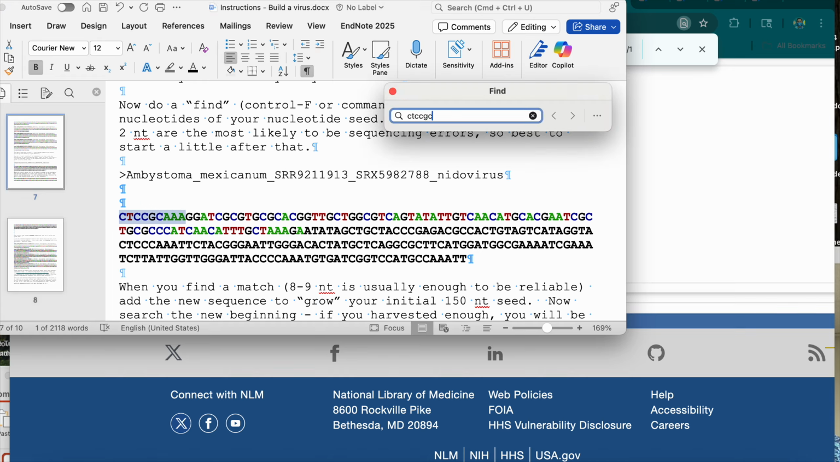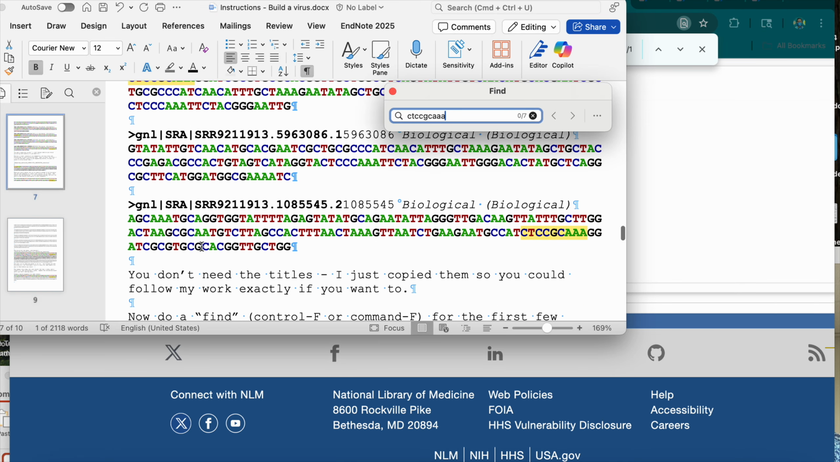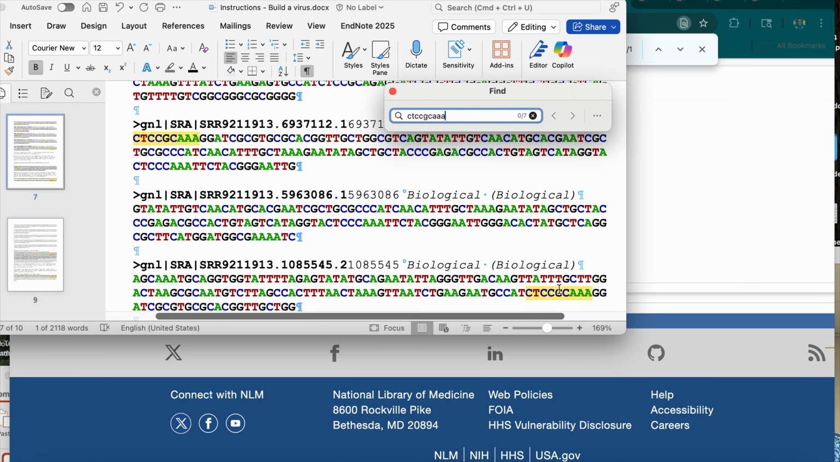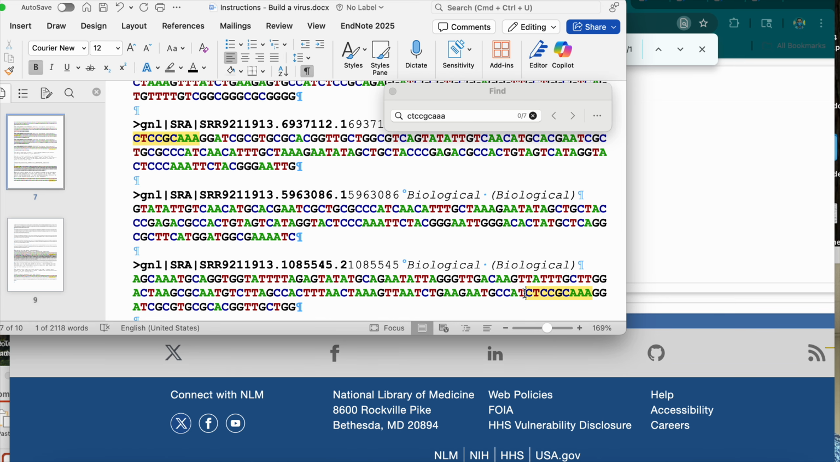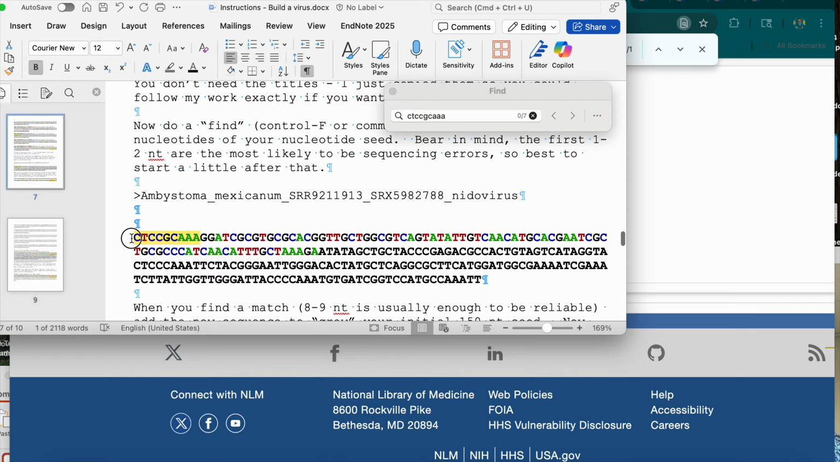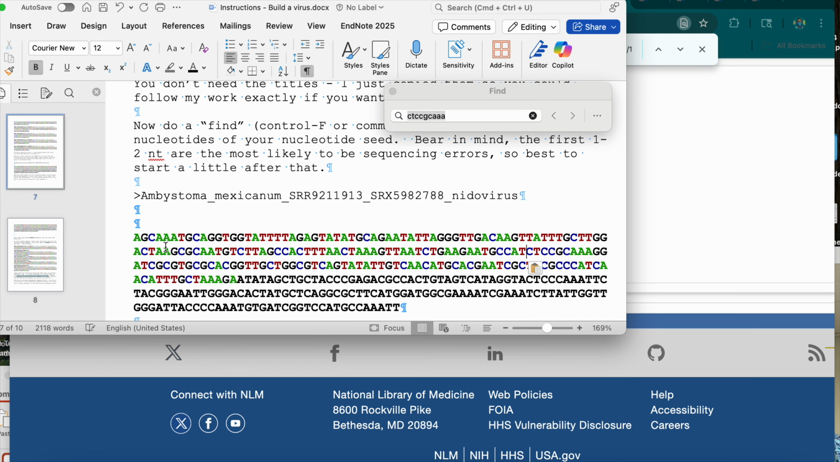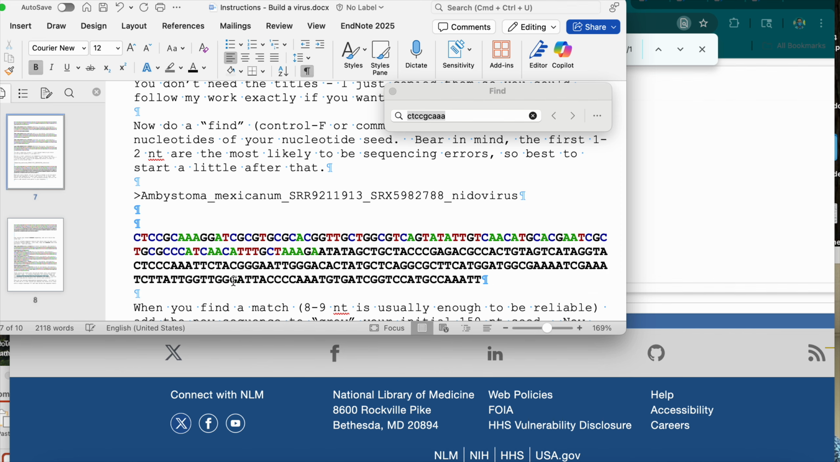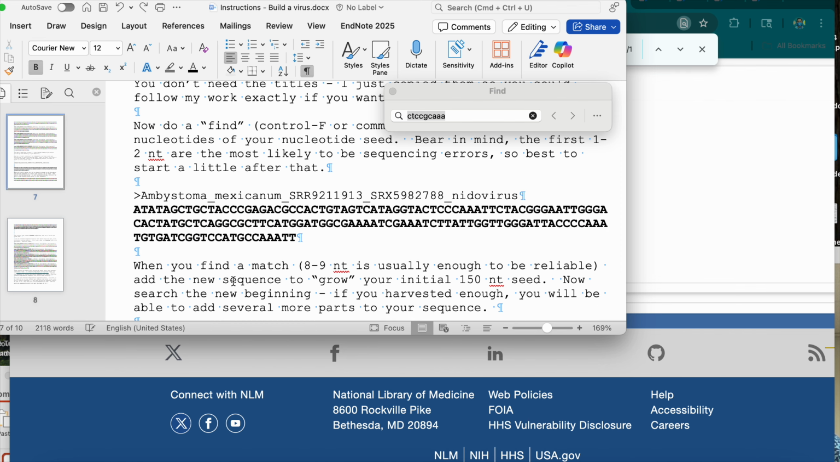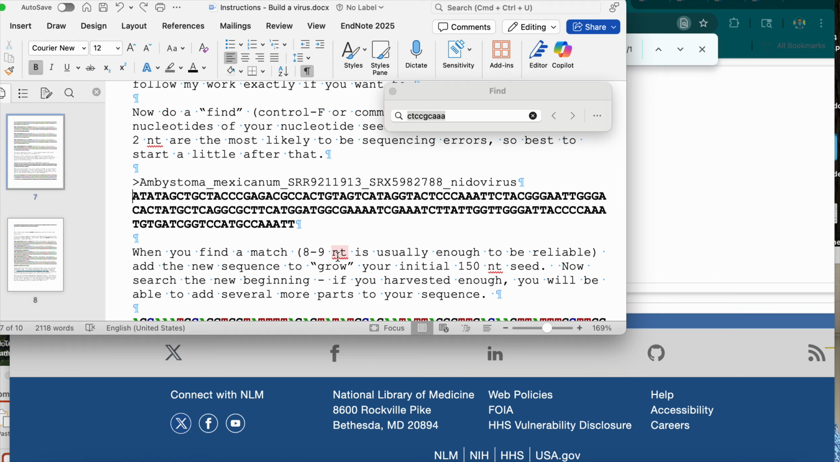So CTCCGC. Okay. There we go. And look at that. We can get this sequence and we can get all this extra stuff. All right. And then we can paste that right there. You do not have to keep the little colors. I'm just doing the colors so you can tell what's new and what's not. So here, I'm going to make that go away because I don't want to mess up the instructions. But that's how you do it. You find the matching bit and then you join them up.